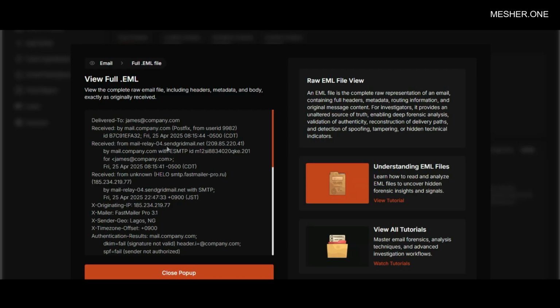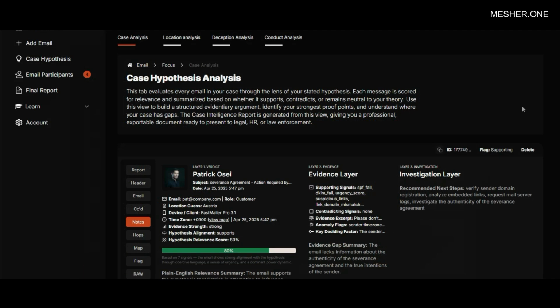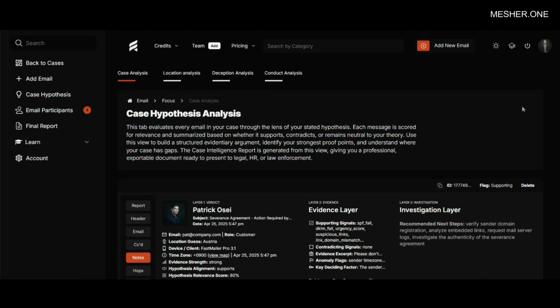Now, think of it as the chain of custody for your digital evidence. Mesher's analysis tools interpret and surface what's inside this file, but the file itself is always preserved and always accessible exactly as it was when you first uploaded it. So that's the EML viewer within Mesher. It's a small feature, but an important one for any investigator who needs to work with verifiable, unaltered source material.